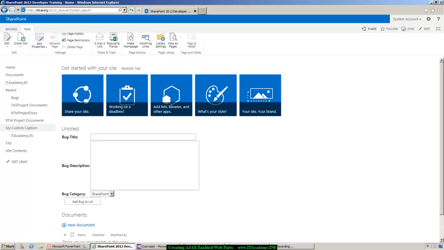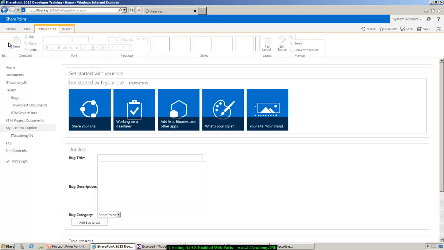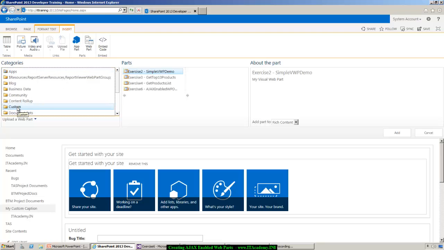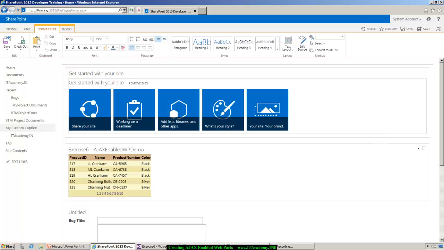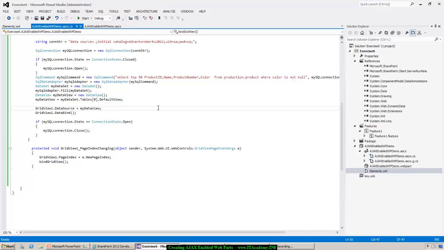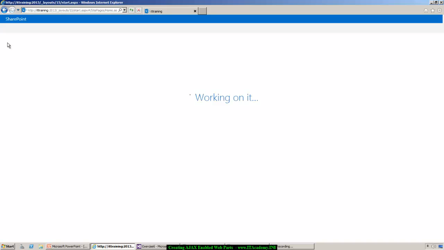So let me open the page in edit mode, and I click on insert. We click on web part, we go to custom, I click on AJAXEnabledWebPart, we click on add. Now we should be able to see the records from the products table. We have almost 10 pages of data, because I'm selecting the top 50 records, and the page size I left as 5. Now I simply save and close this page.